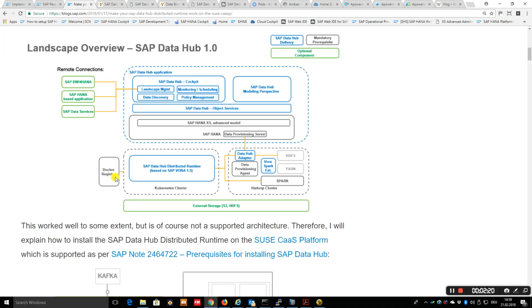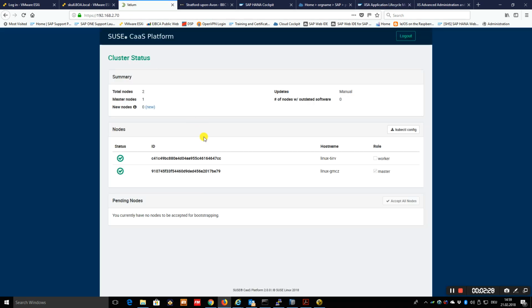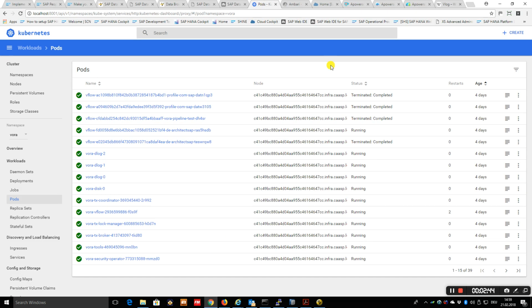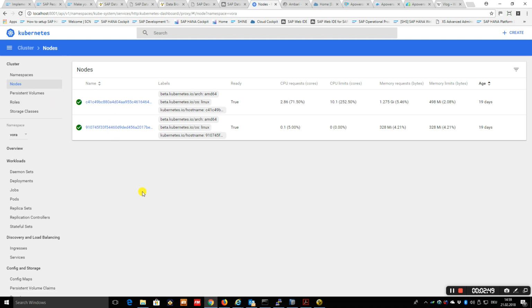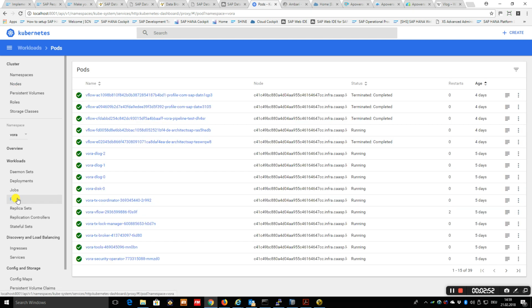And thirdly, there's the Kubernetes cluster, potentially the most complex of all of the components. In my case, this runs on a SUSE container as a platform environment consisting of 3 nodes. We have here the admin node, and then we have a worker and a master node. From a Kubernetes perspective, these are the 2 nodes. The admin node doesn't show up, and all the pods the application consists of, and we'll see this in a second in more detail.